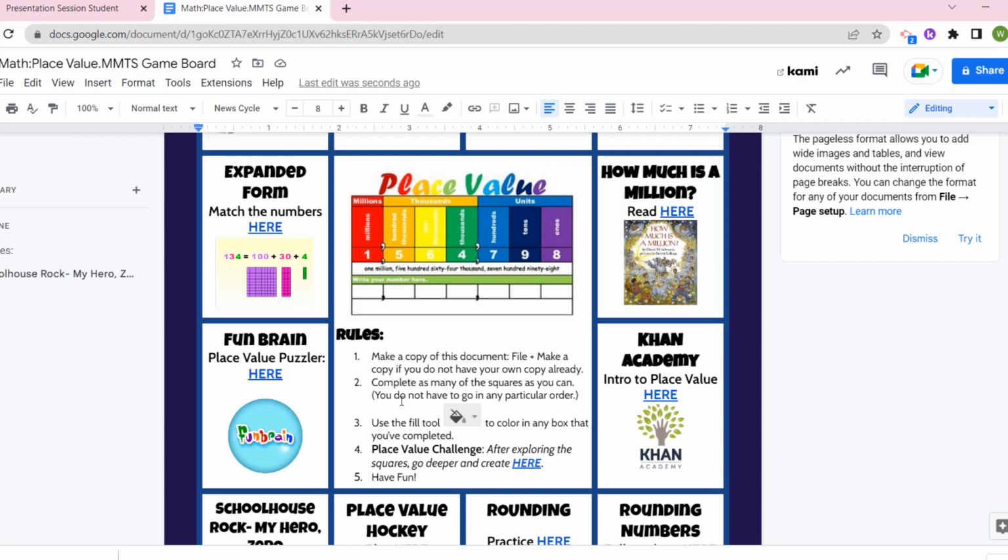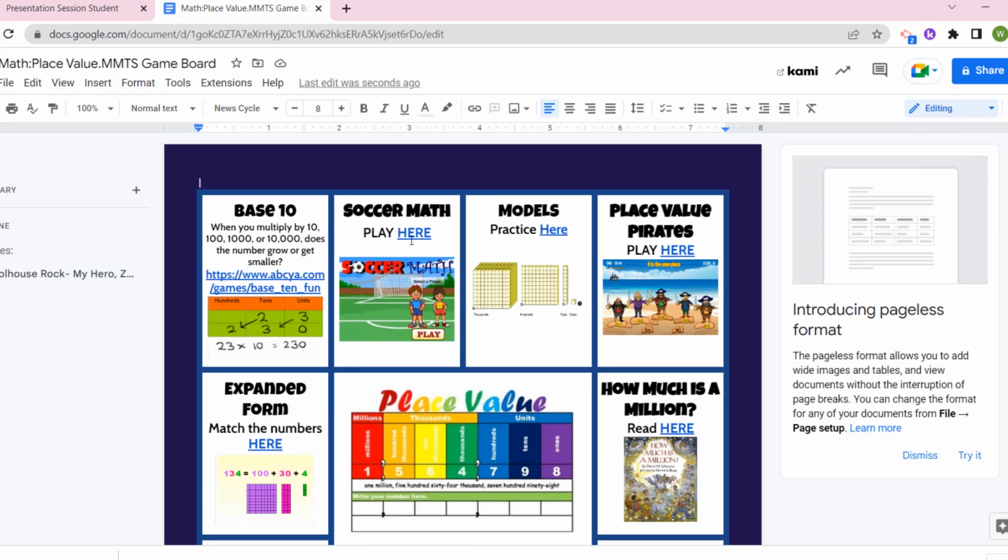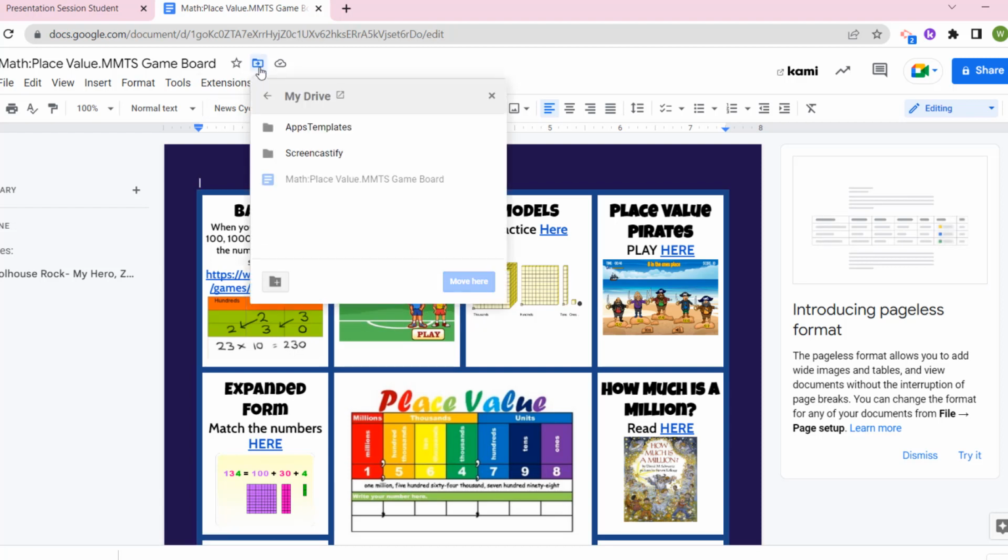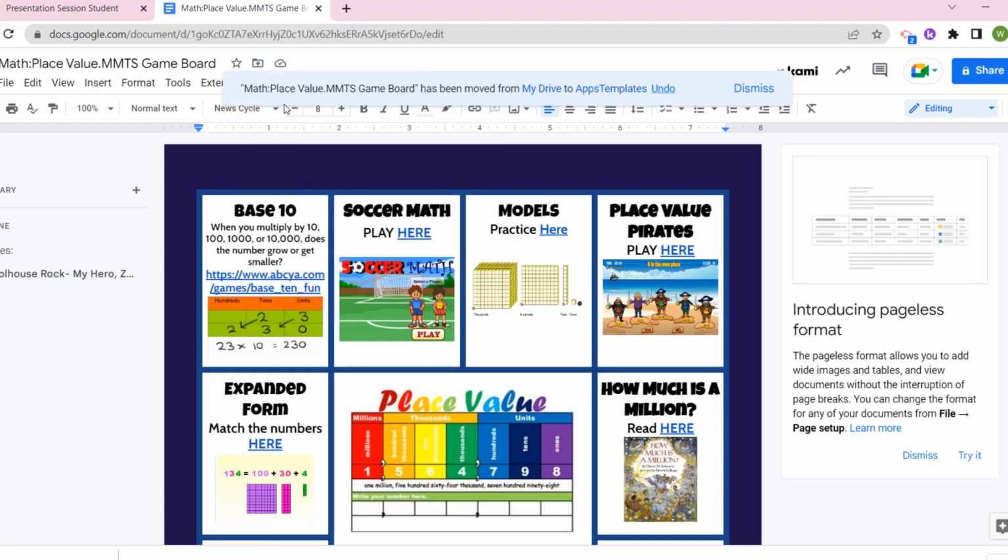Complete as many squares as you can. You do not have to go in any particular order. Use the fill tool to color in what you've completed. After exploring squares, go deeper and create here. So you can see that there are links and you can explore those if you wanted to, but you could also just make a copy of this and use it as a way to create something else for your classroom. So these are a couple of examples and templates of multimedia text sets.